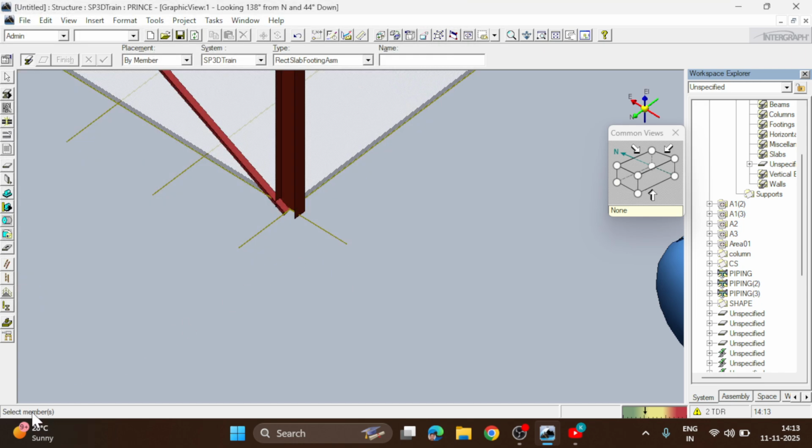Then here is the option, select a member. Here the member is already there, so we can choose this member, or we can go by the points, meaning we can give the specific point where the footing will be created. If we select the member, then the footing will be created automatically below this member. So we can choose any.